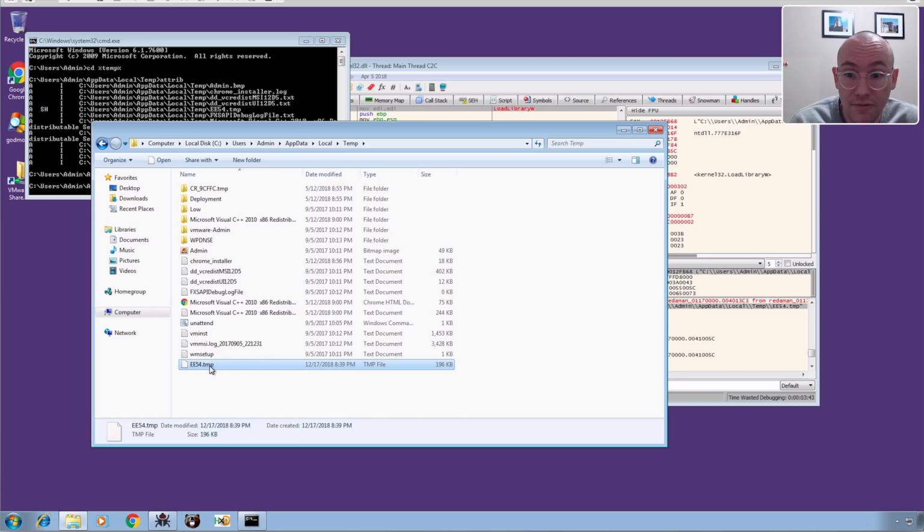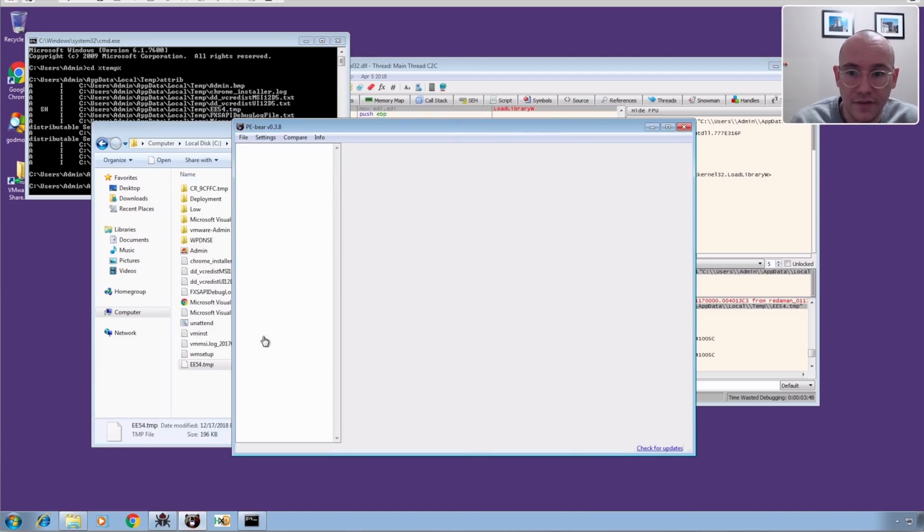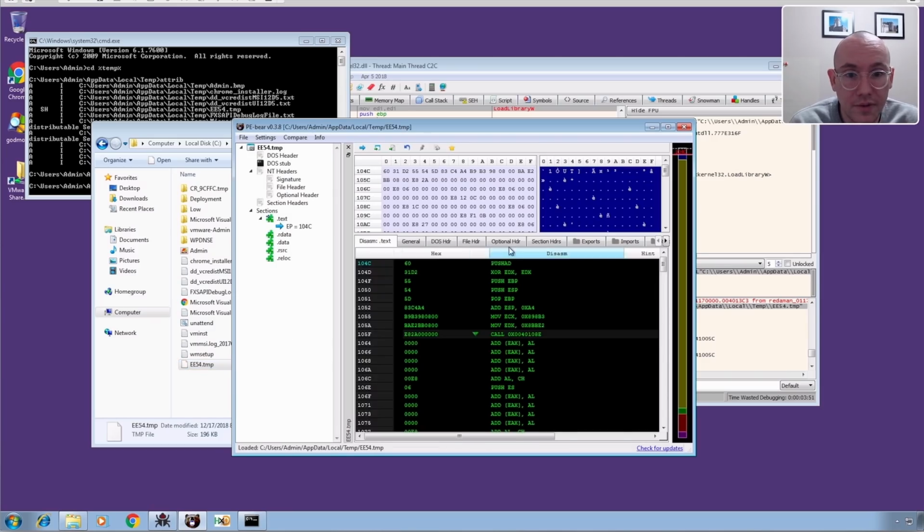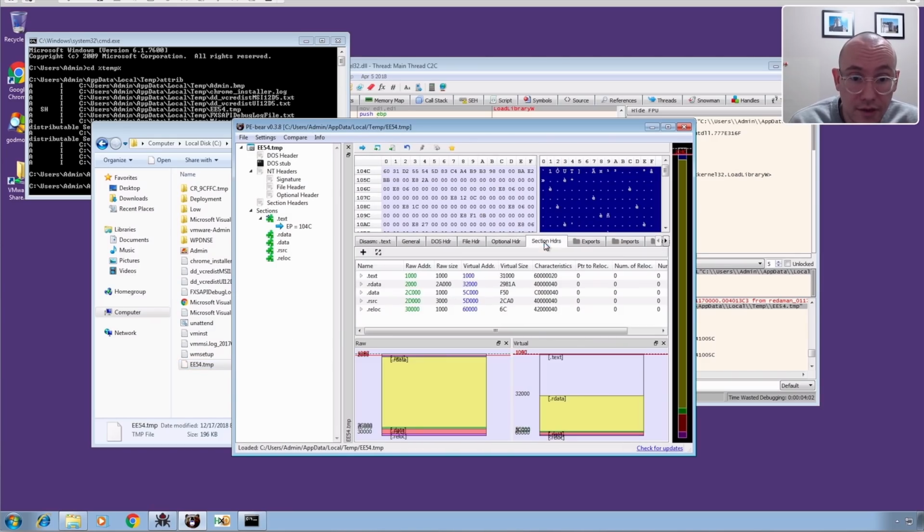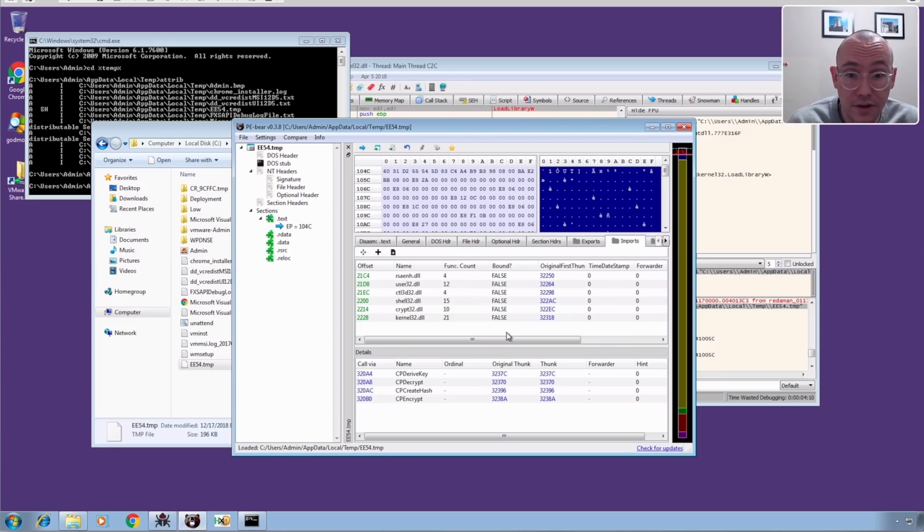So now that we have that file, we can actually just open it up in our PE-bear here and take a look and see what it is. So we open it up here. Everything's looking pretty normal here. If we go to our section headers, everything looks pretty normal here. And if we look at our imports, it has some imports. Yeah, pretty decent amount of imports. So it's probably unpacked now.